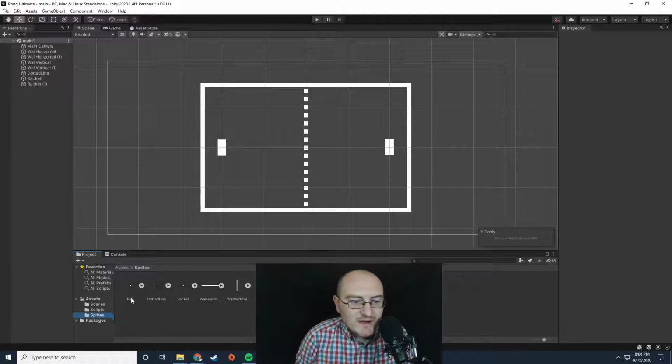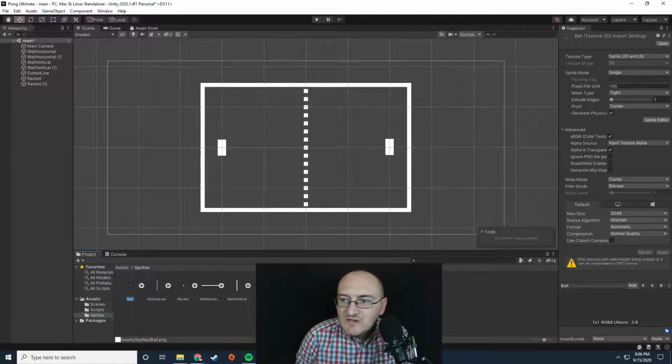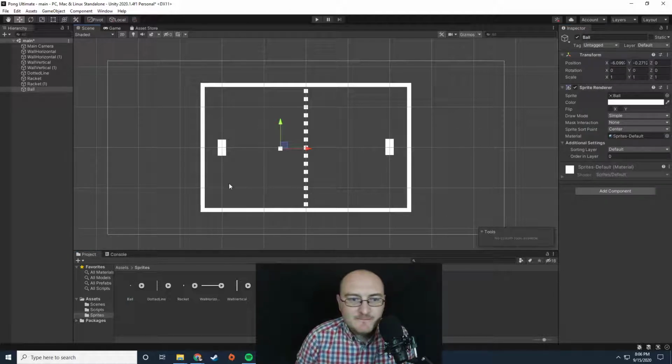Let's go back to our sprites. Let's find our ball sprite. Change its pixels per unit to 1. Turn off the filter and click apply. Then we can drag our ball out into the game space.